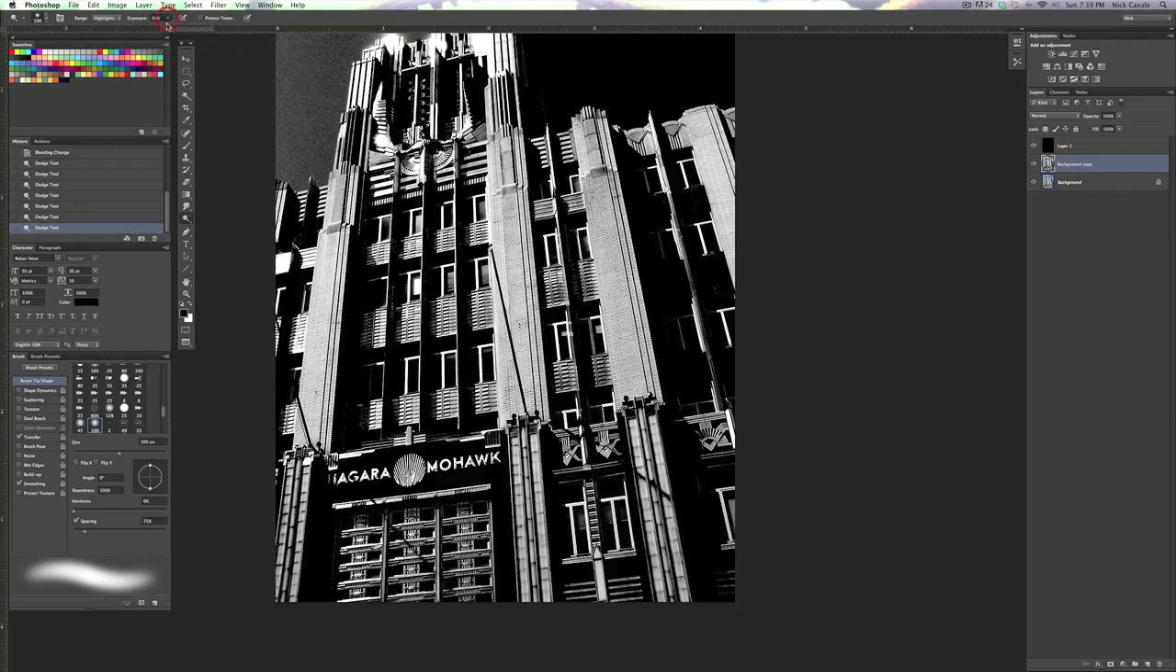And I think I'm actually going to bump up the exposure here a little bit to about 15%. I want it to be a little bit more extreme. So now what I'm going to do is go through some of the parts of this building that I want to be brightened up and a little more highlighted. So you can see here, I'm just clicking and painting on these parts of the building.